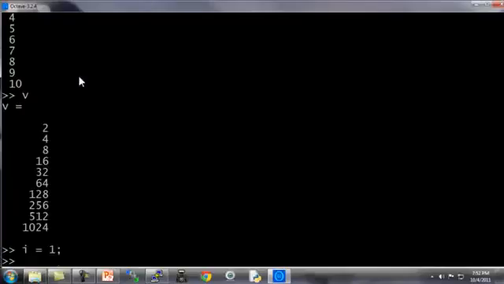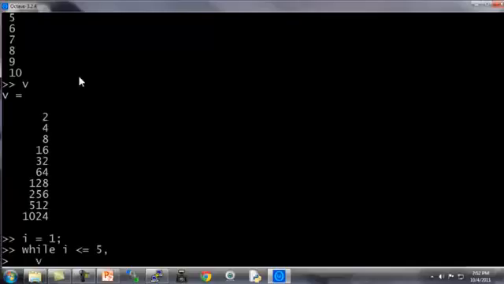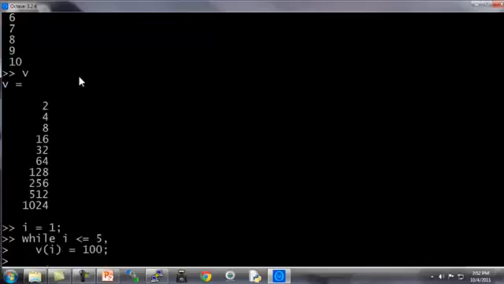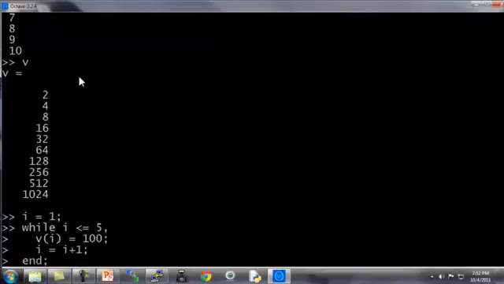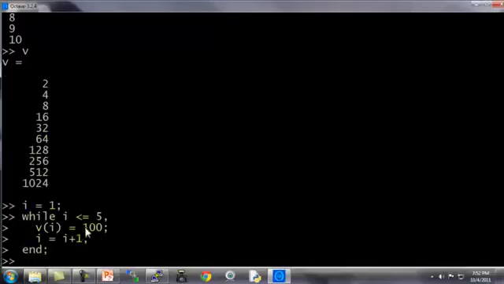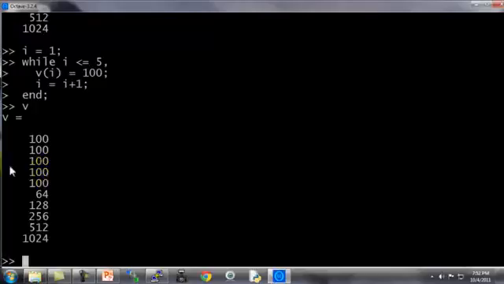i equals 1. While i is less than or equal to 5, let's set v(i) equals 100 and increment i by 1. End. So this says i starts off equal to 1, and then I'm going to set v(i) equals 100, then increment i by 1 until i is greater than 5. And as a result of that, whereas previously v was this powers of 2 vector, I've now taken the first 5 elements of my vector and overwritten them with this value 100. So that's the syntax for a while loop.